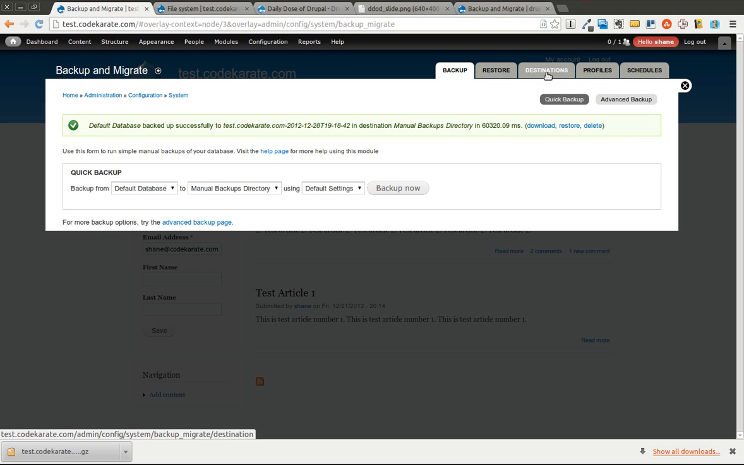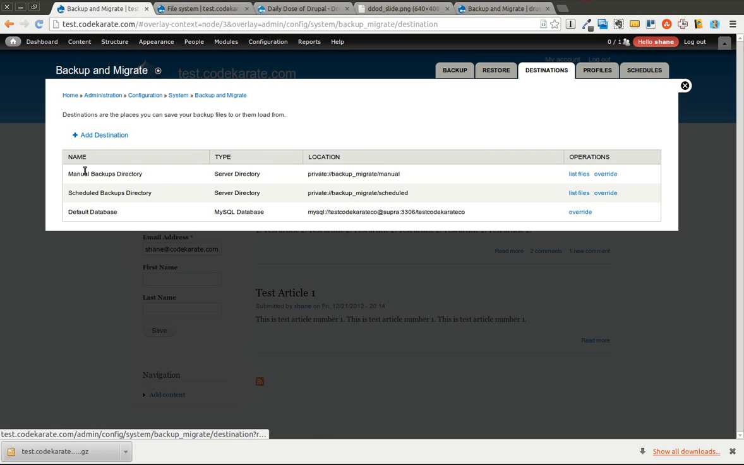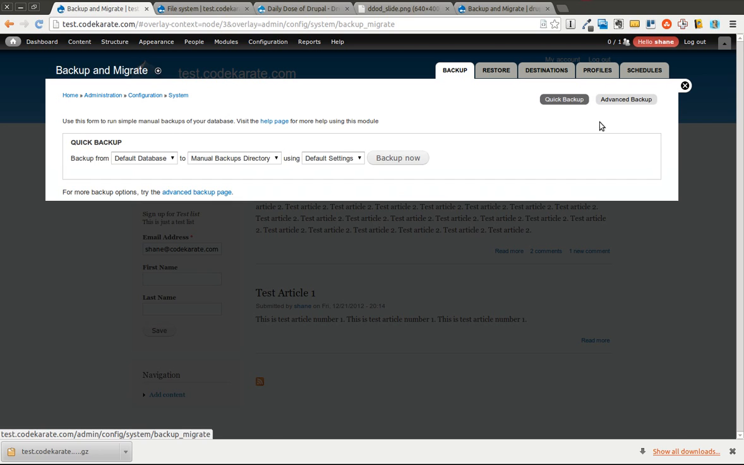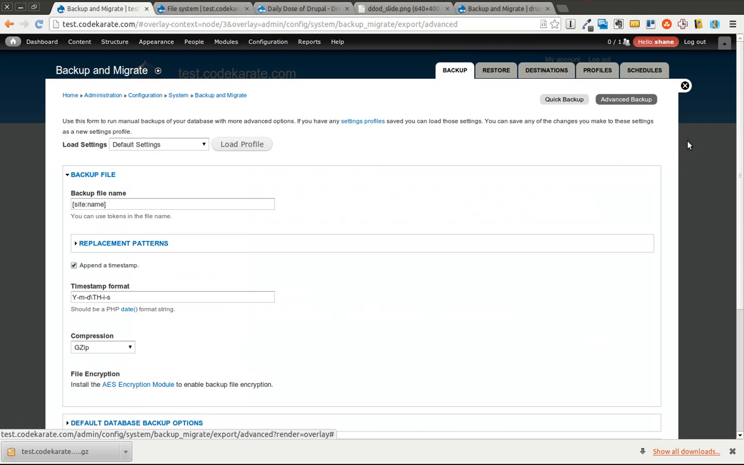So now if we come into destinations, go into the manual backup directory, we can go ahead and list the files, and it'll list those two files and allow you to download those files from the server, restore them, or delete those backups. So it's already extremely useful, but there's even more. You can set up specific profiles. So when you're backing up and you're doing an advanced backup, you can specify the file name, the timestamp format, what type of compression you want to use.